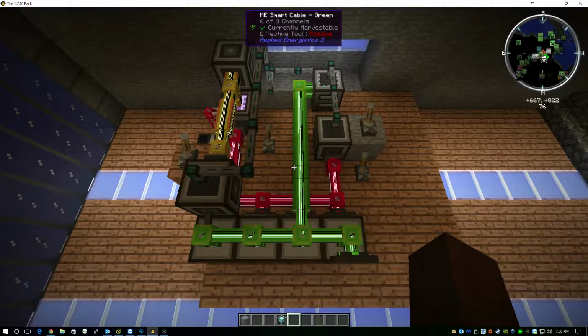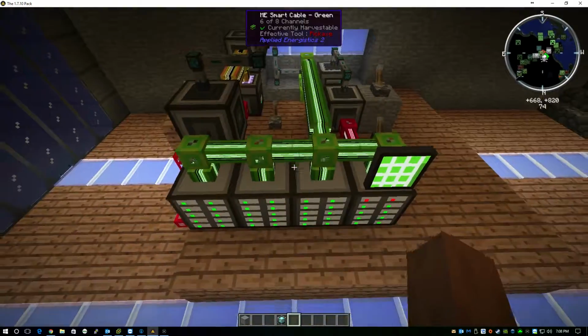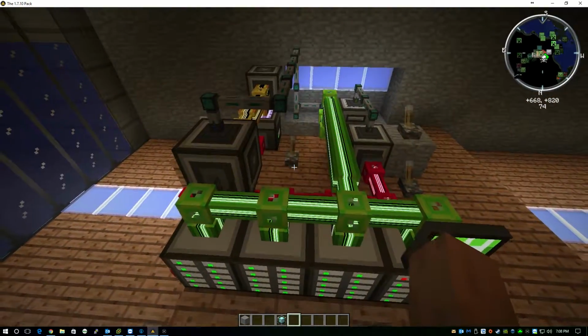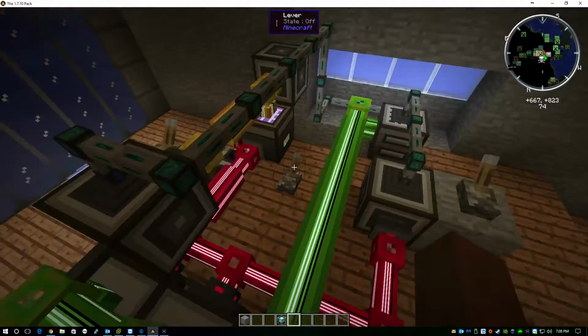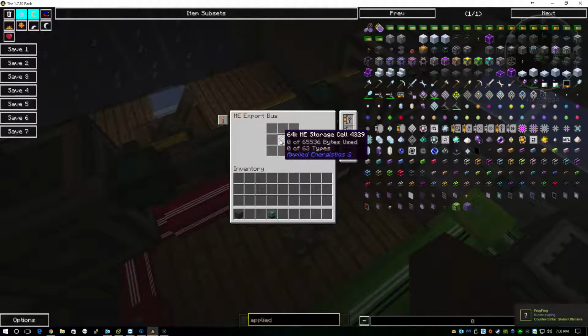So let's do this. Left side, we will pull this lever. This lever, and I'll make a diagram so I know how to do all this later. This lever here pulls the drives out that are empty, the empty drives. And how it's doing that is this export bus. It has a filter for empty drives only.